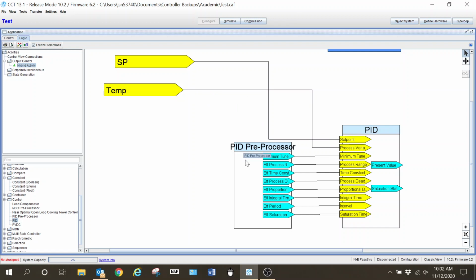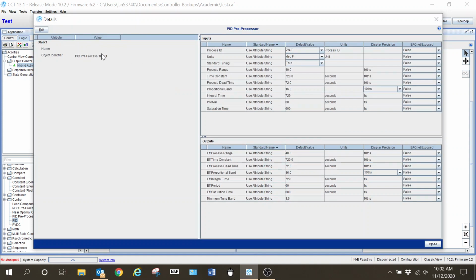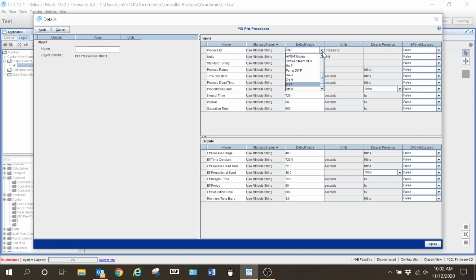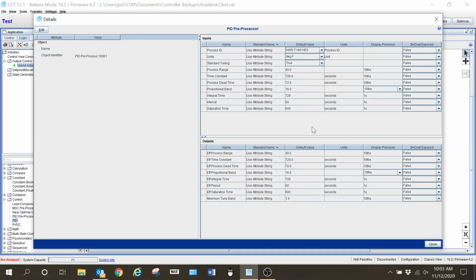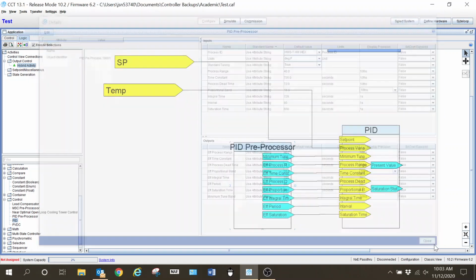Now, when I double click into my PID preprocessor, this is where I can select the type of control I'm using, and it's going to make some configurations for us. So if I hit edit, I come over here to process ID, I can drop this down, and you can see here that I have all these options as far as what I want this particular system to control. If I come down here, you can see zone humidity, zone temp, hot water heat exchanger. I'm going to select that, and it's going to go ahead and pre-configure a lot of the values that go into that PID for us. Alright, just like that. And now I close that out.